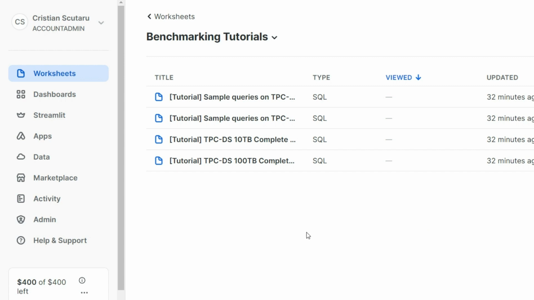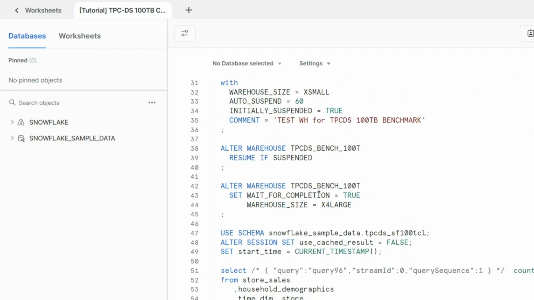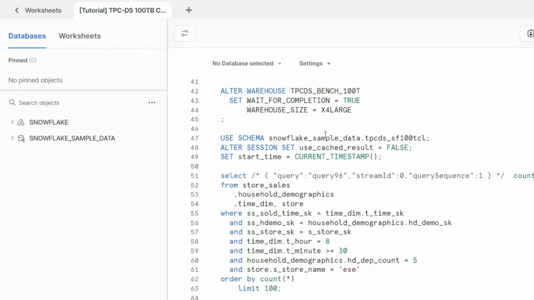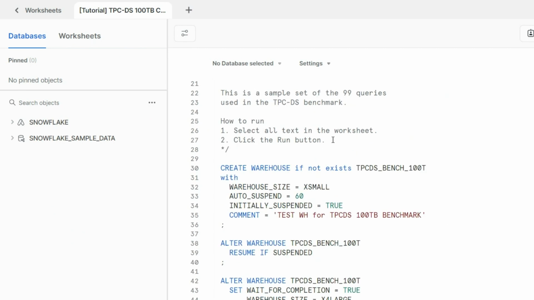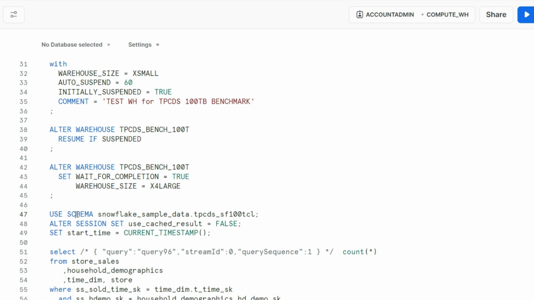Back in Snowsight, you can see here in the benchmarking tutorials folder in the worksheets, you have several tutorials that Snowflake prepared for you. You can play with them, but let's have a look together at this particular tutorial. It's working, as you can see here, at some point: use schema, Snowflake sample data, TPCDS SF100TCL.